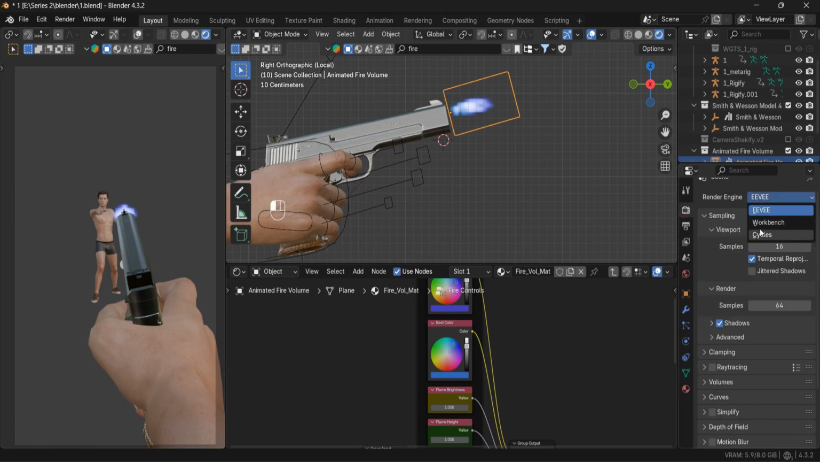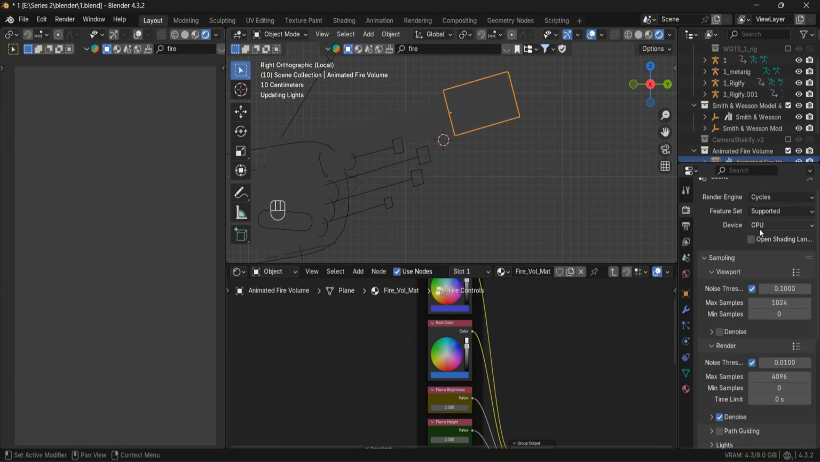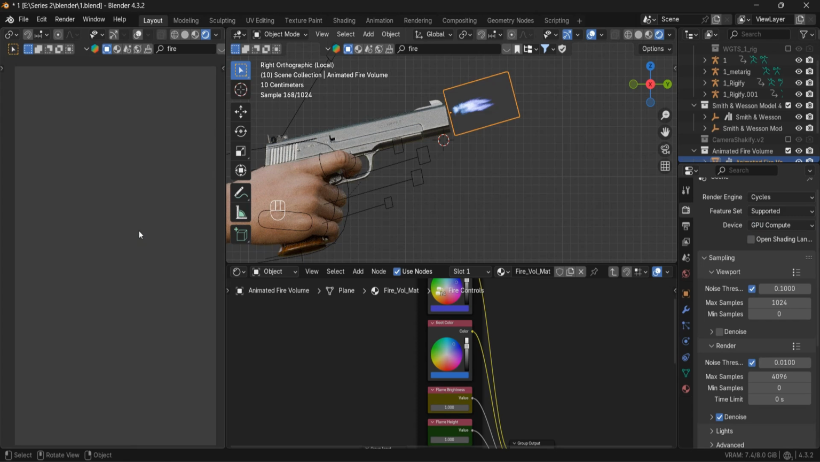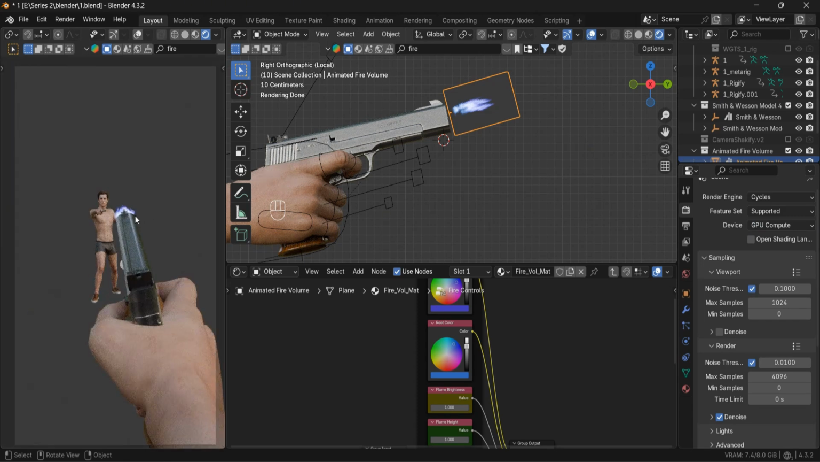Let's see in Cycles. Okay, here you can see the result is much better in the Cycles engine. So we will simply render the whole thing in Cycles. Okay, it is way too much wide. I can simply decrease it a little bit.